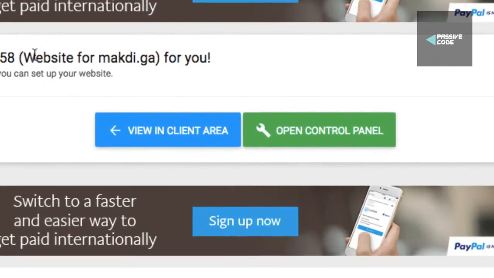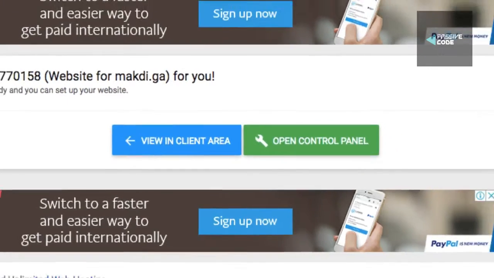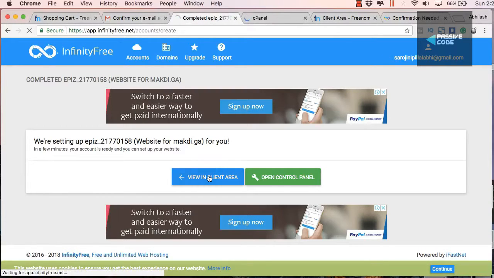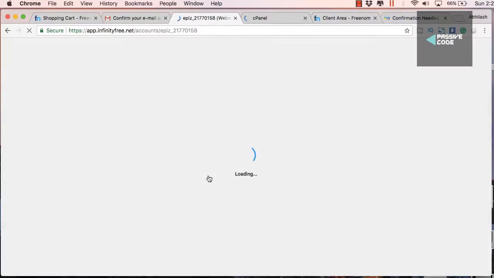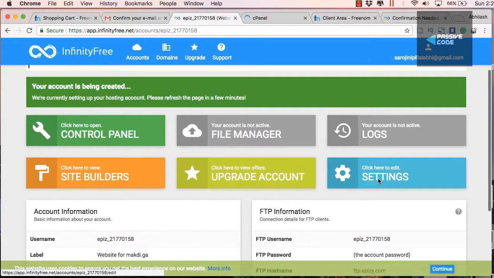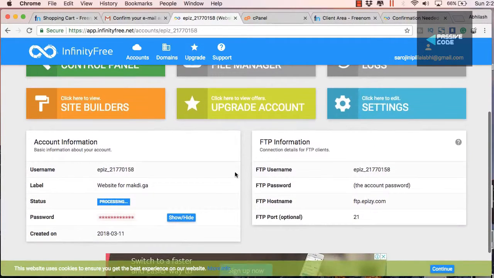And here you will get two buttons, one for the control panel and another for the client area. I will show both of these regions. Let's go to the client area first. So this is your client area. Here you will find details about your hosting account. You will also see your username as well as your password for this hosting account.